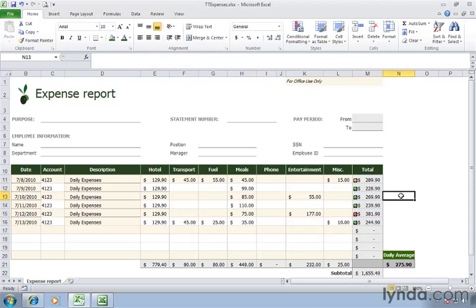So that's conditional formatting. Many more options. An unlimited number of conditions can be applied. You can use all of these presets. So conditional formatting just got a whole lot easier in Excel 2010.